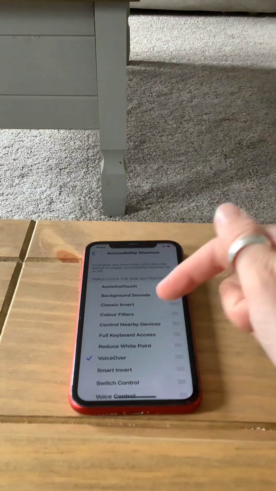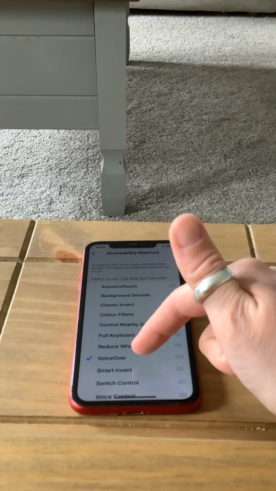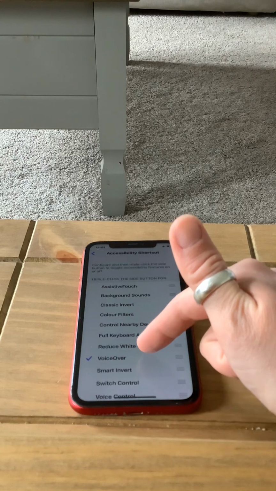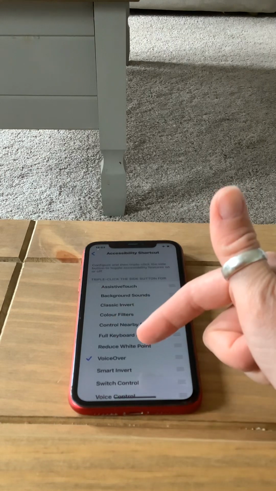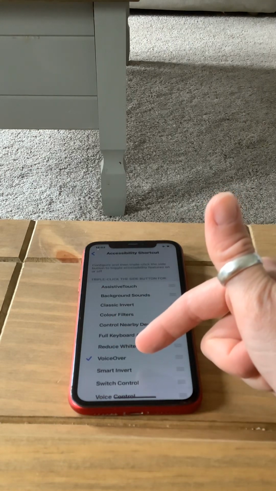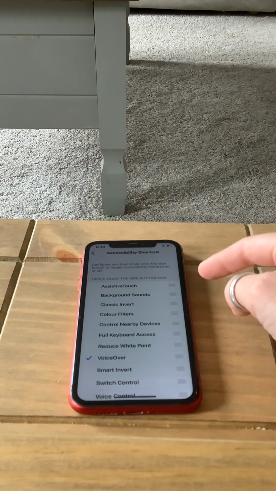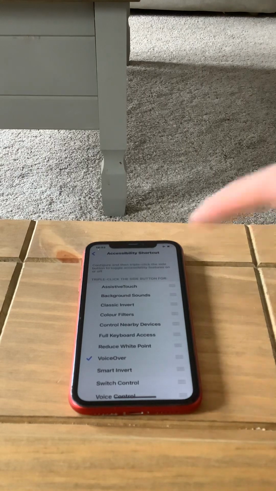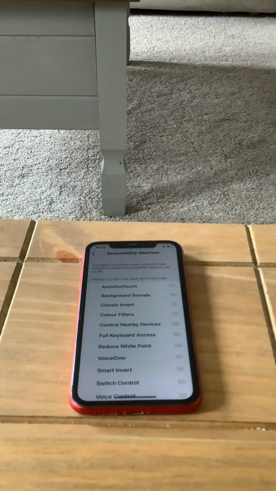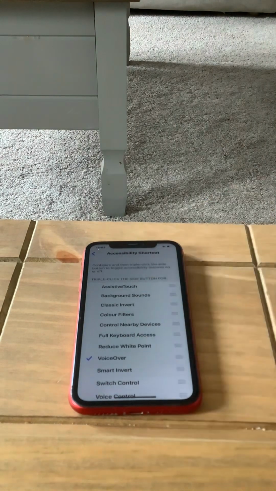As you can see on my screen, I've got a blue tick on the left next to VoiceOver, which obviously tells me that I've already got it set up for this. Basically, this will mean when you have a blue tick next to a particular accessibility shortcut, when you triple click the side button, it will turn that accessibility feature on. So I'm just going to show you what it's like when you go into it. If you've got nothing set, there should be no blue ticks on the left, and you can just press it there to get that blue tick up.